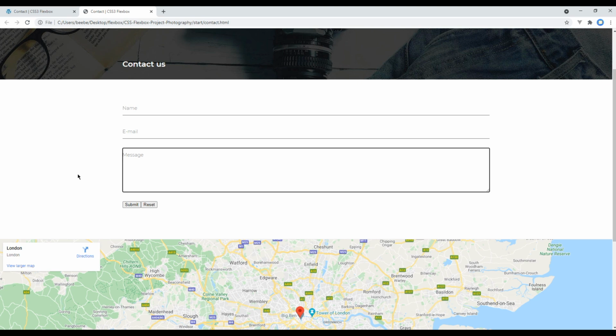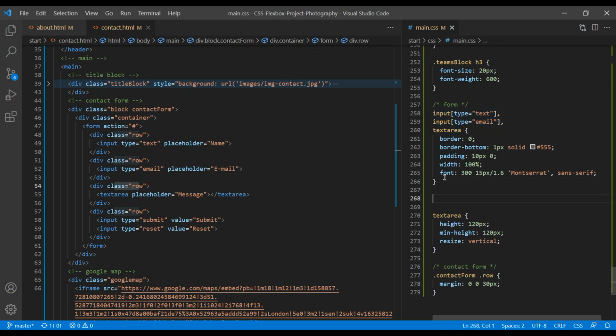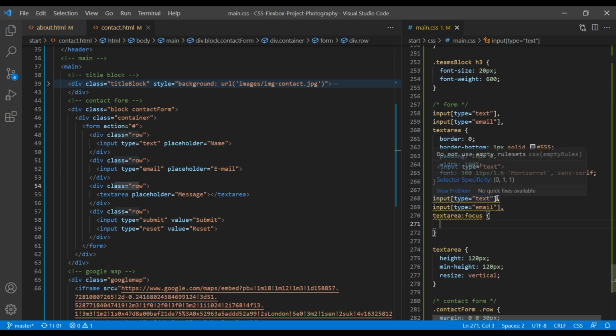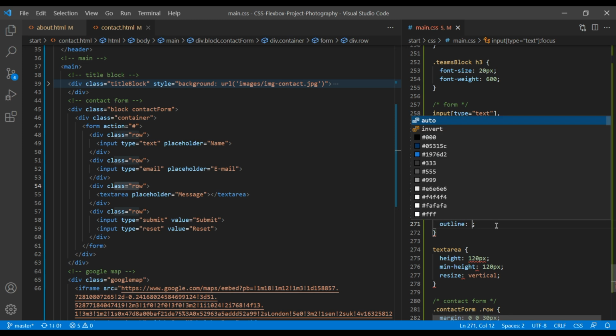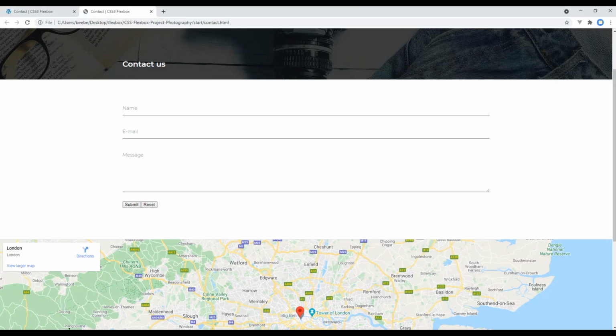Now let's remove outline from this focus state. You can copy, paste and add focus over here. You can simply write outline none. We want to add border bottom, so add border bottom 1px solid and our primary color, which is blue. Once done, refresh the site and it is now looking great.